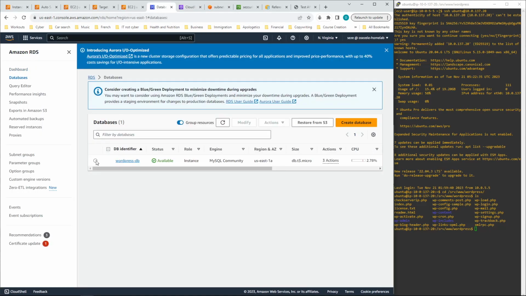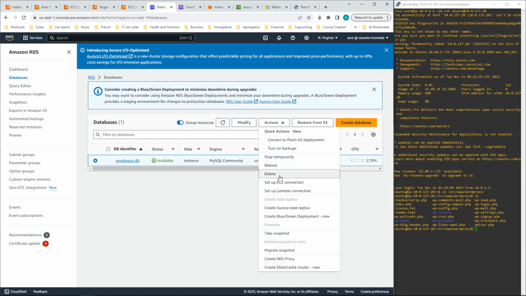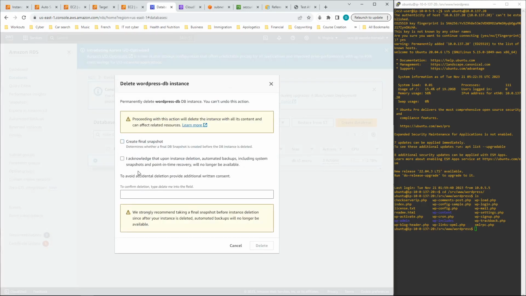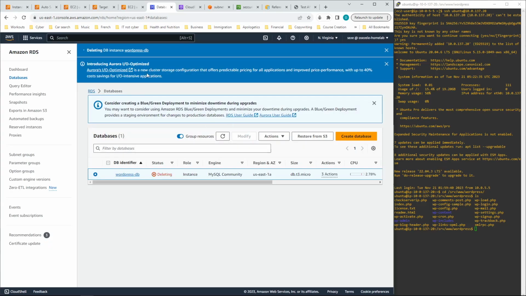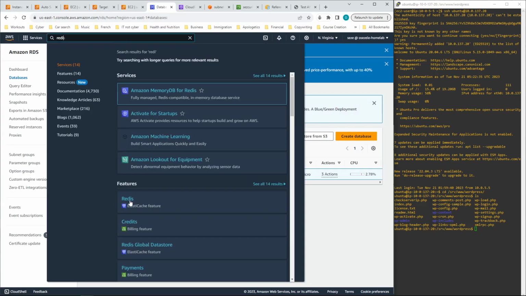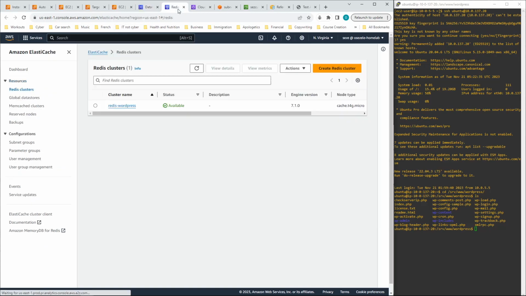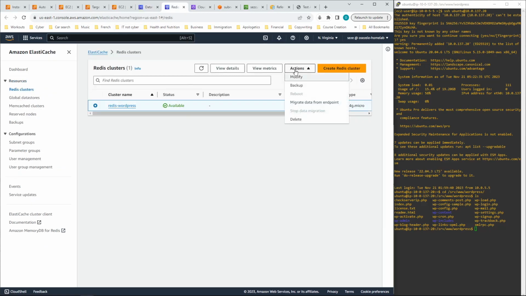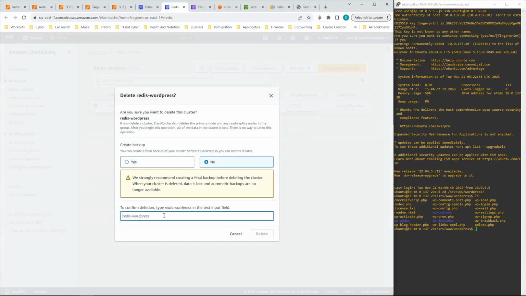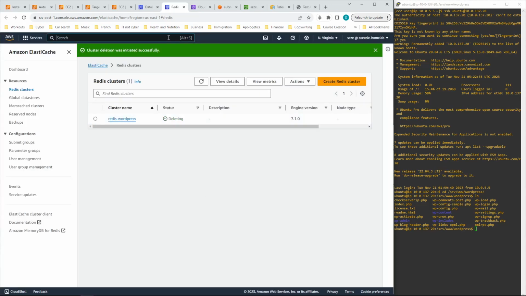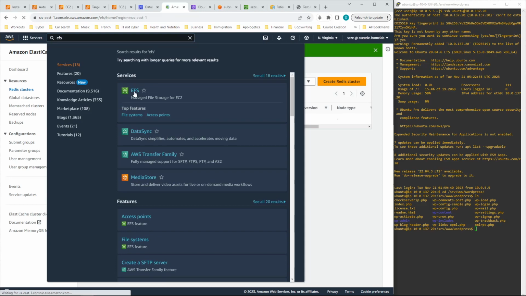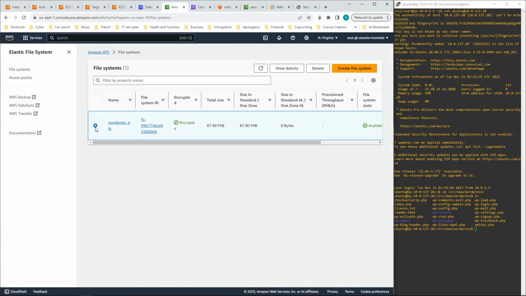Next, I'll go to the RDS console and delete the database. I don't need a snapshot, acknowledge, and type in delete me. And just give it some time to be deleted. Same thing for Redis. I'll go to Redis and delete the cluster. I don't need backups. Type in the name and delete. Also, I can delete the EFS file system as well.